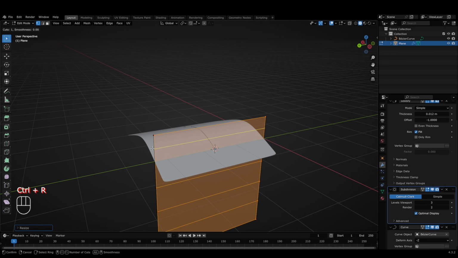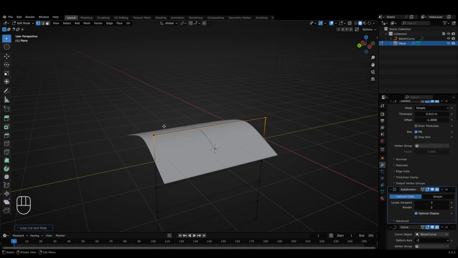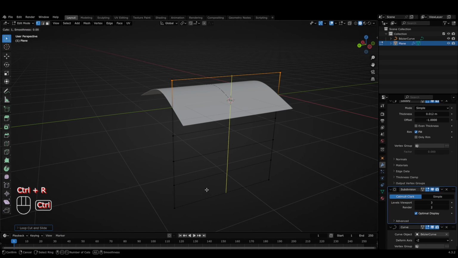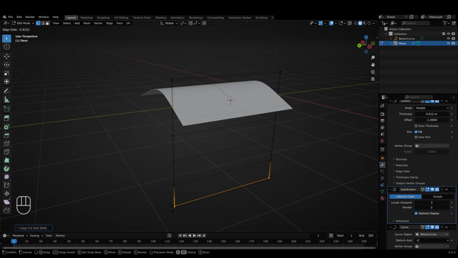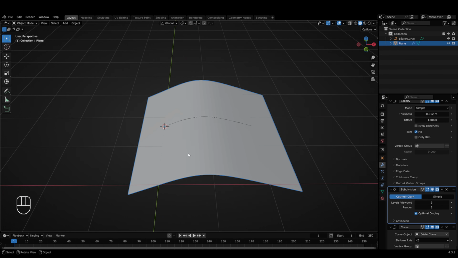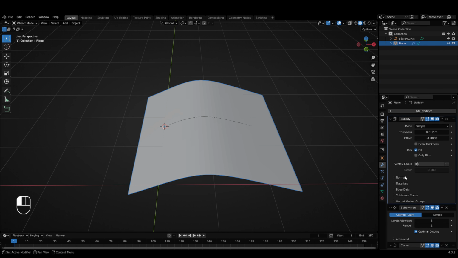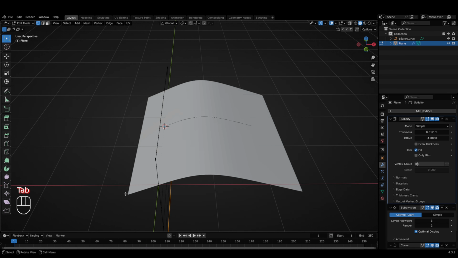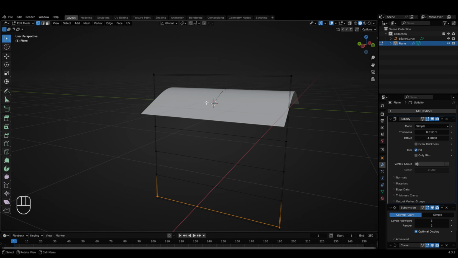So press Ctrl R, then add a loop cut over here. Let's move it up and left click. After this, for the bottom part, press Ctrl R, add a loop cut over here, slide it down and left click. With this, we now have this page ready in the scene which is close to perfection because we made it smoother with the subdivision surface modifier, curved because of the curve modifier. Also, we applied some thickness by using the solidify modifier, and just right now, we also made the corners of the page sharper with the use of the loop cut tool.